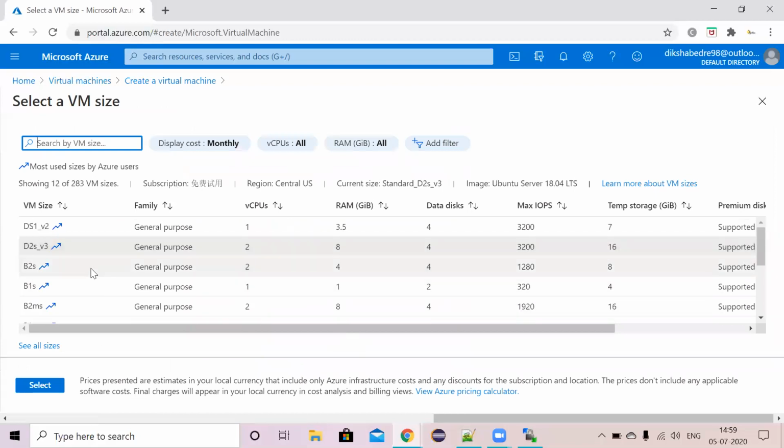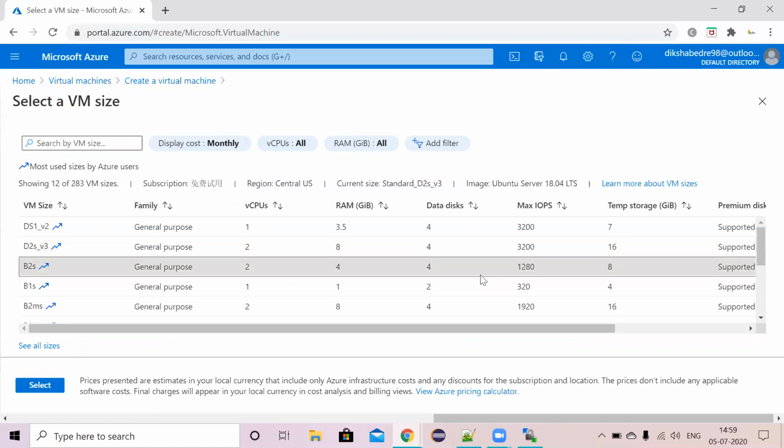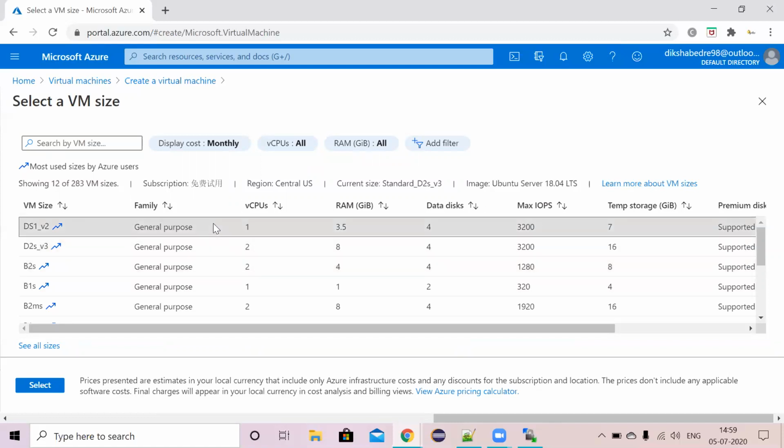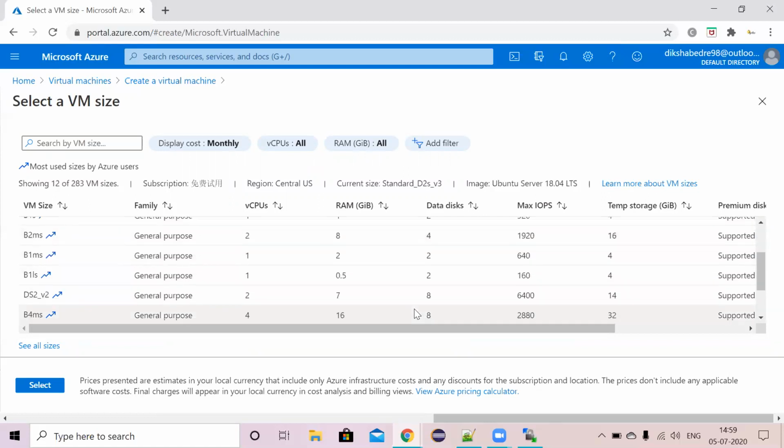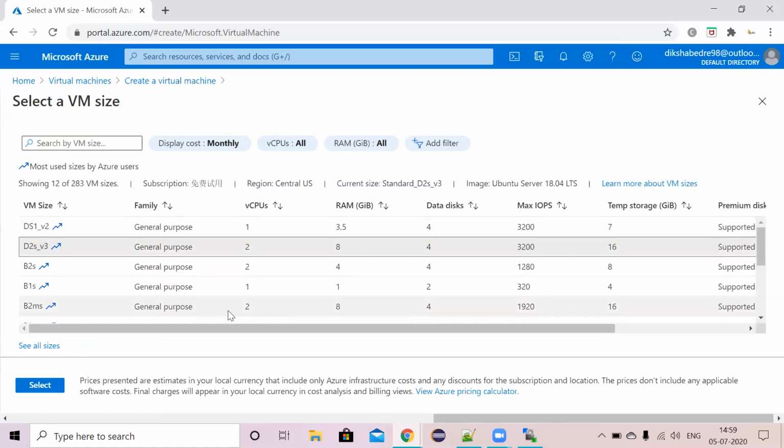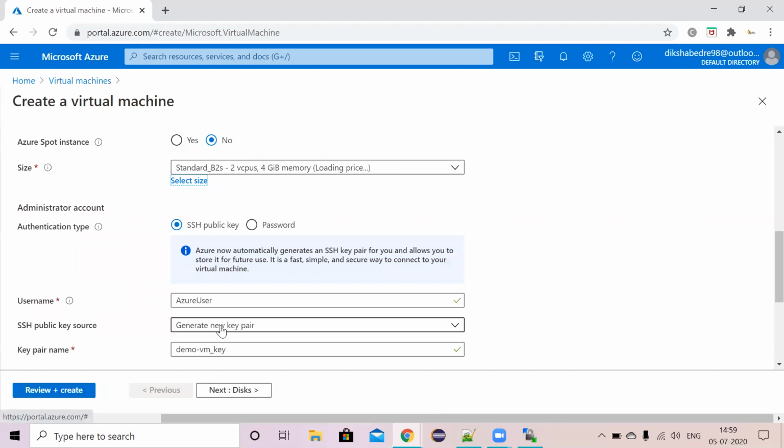Mostly we use B2S because it provides 4 GB RAM and two CPUs. It will give the proper speed for us to perform operations, like we can do some Kubernetes deployments or Docker deployments. For that we can use the B2S, because the lesser ones are as per the requirement. Other VMs are available here, so we can select that. I'll come back to B2S and select it, and come back to this page.